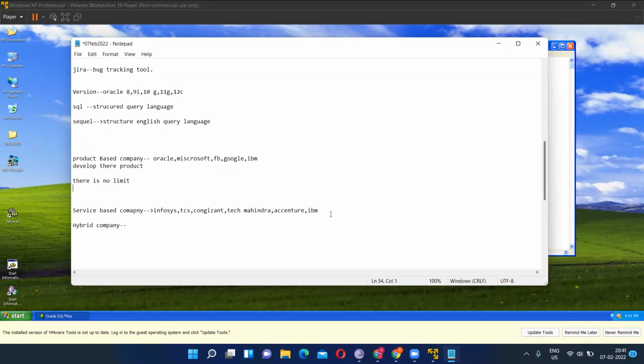But if you go to a service based company, what will happen? There's a limit of salary. Okay, they have some, but again there are some proper standards that they maintain to give this particular experience, this particular package. And you have to give service to the customer. So there is a dead timeline. Dead timeline in a service-based company.